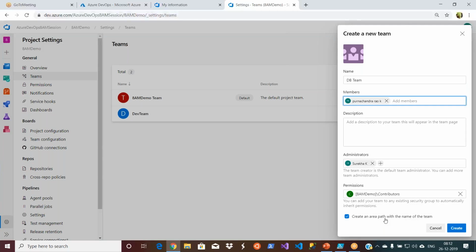And I am selecting this checkbox, create an area. As I told you, this is for reporting and tracking purposes. I'm creating an area for them as well. So in future, if I want to query or retrieve all the effort spent by the DB developers, then I can go ahead and say, okay, get the effort utilization from this area. That's how it becomes easy. Just go and create.